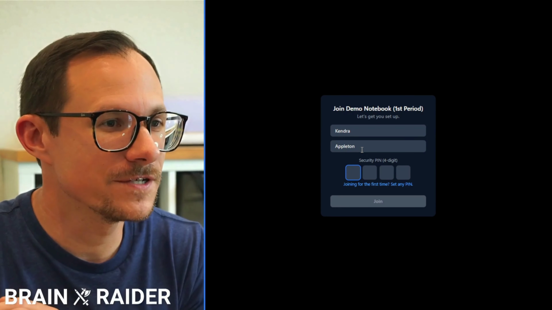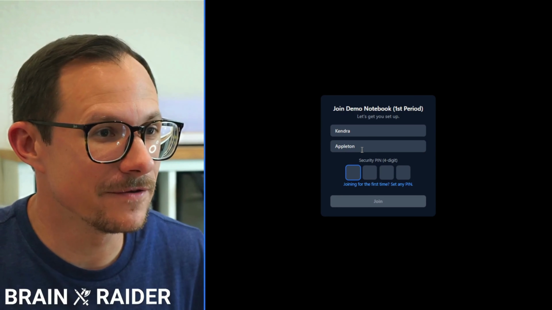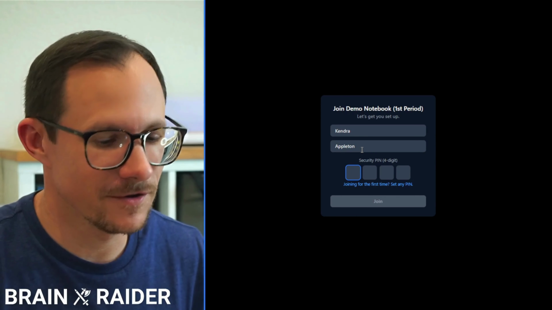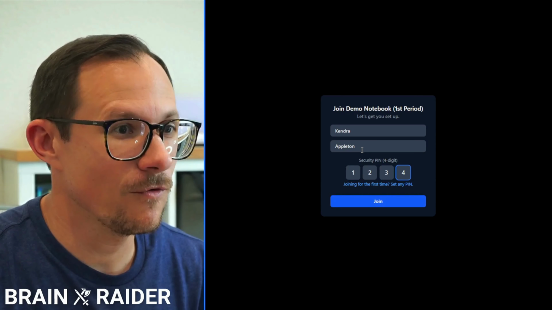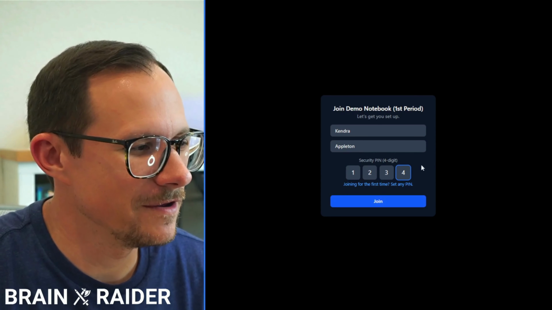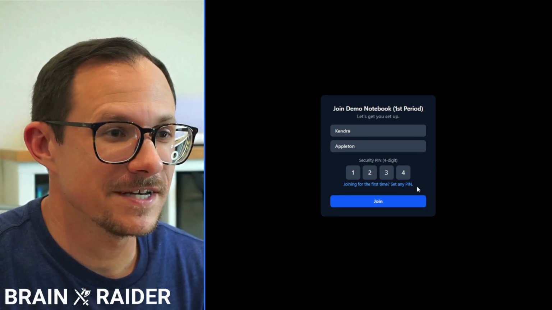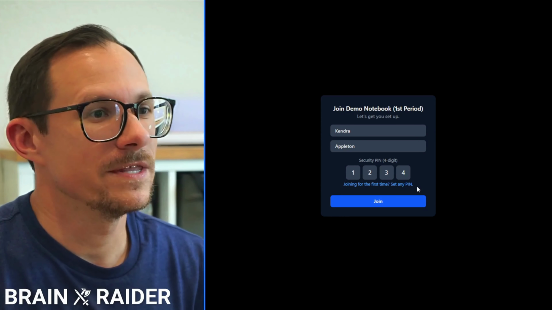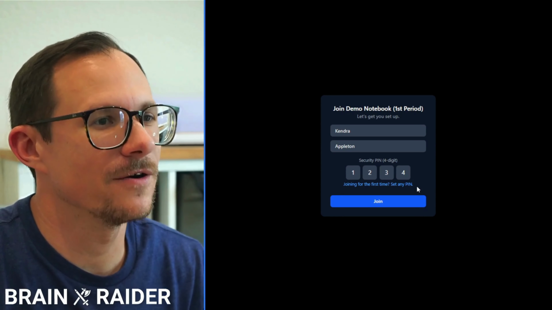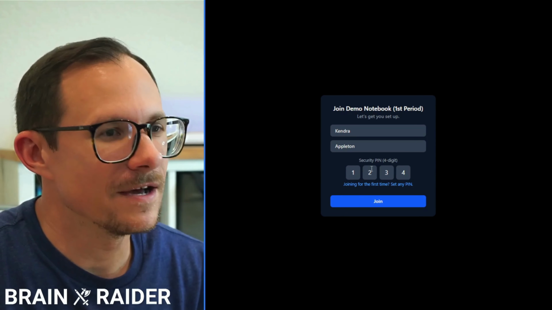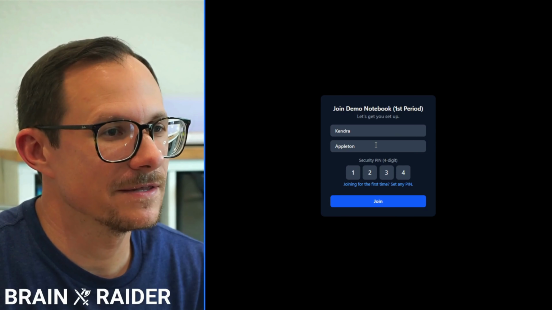So basically the first time that students get here, they can set any pin. We just told them pick a date that's important to you or a number that's important to you. All right. So let's say 1, 2, 3, 4, not the most secure security pin, but it will be fine. Joining for the first time, set any pin. So when they return tomorrow, in 2 weeks from now, however often you use a notebook, they'll have to put in the same pin if they want to get back to their same notebook.